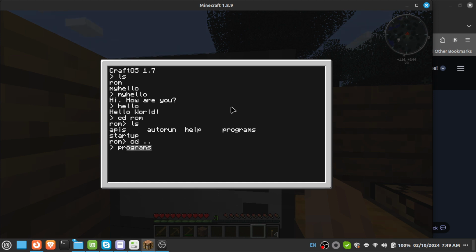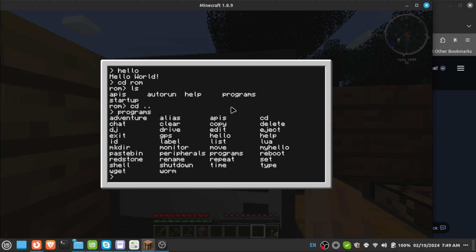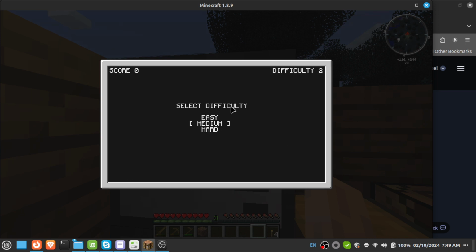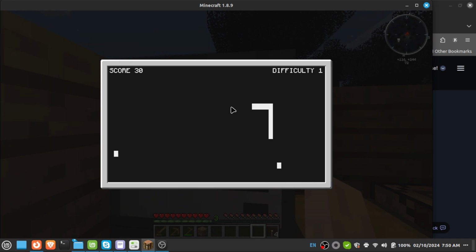If you run the program called programs, it'll list all the programs that are on here. One of the programs on here is called Worm, which is like the classic snake program. And to quit, I could either run into myself, or if you want to force quit, you just hold down Control T, but you have to hold it down for a second or two.